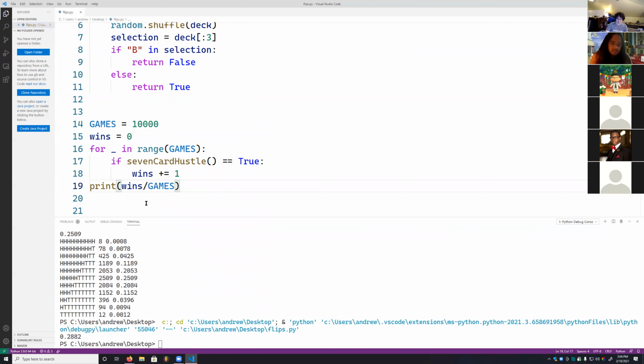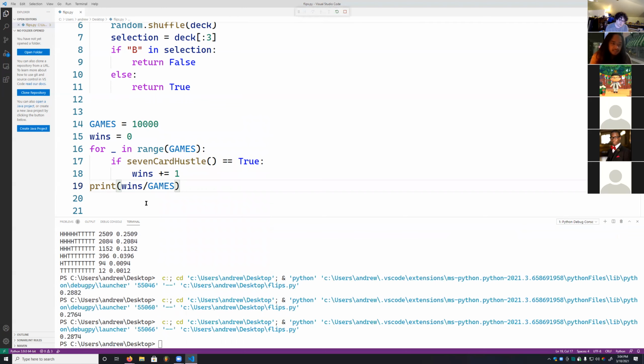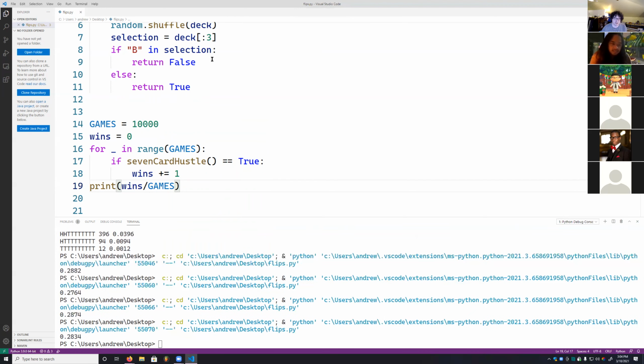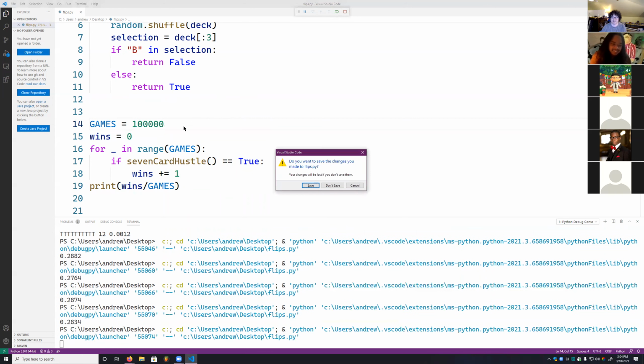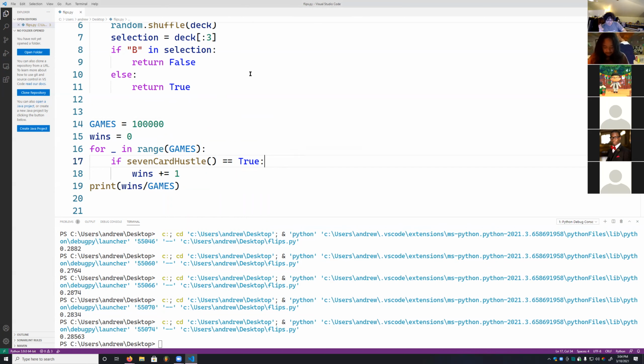We win only 28% of the time, 27% of the time, 28% of the time. Maybe if we try more games, maybe we'll get better at this. No, we're still doing terribly at this game. Okay, maybe our method is flawed, right? We're always choosing the first 3 cards. We're not actually selecting cards. So maybe if we actually choose cards at random, that might be good.